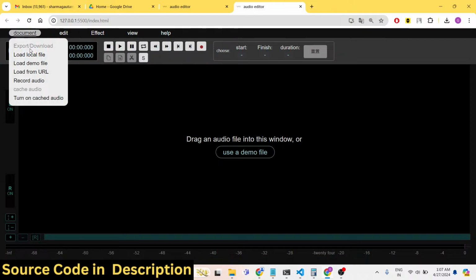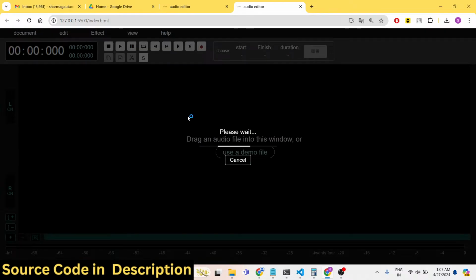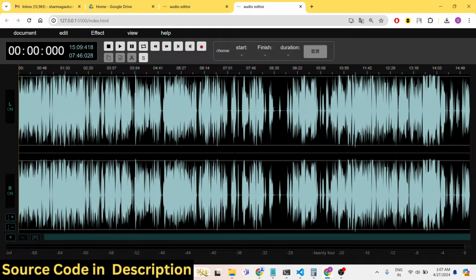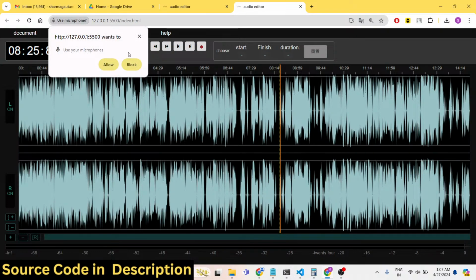You can load a local file, simply select your file, and this will create a waveform for you depending upon the length of the audio file. You can see that. In this way you can select this portion and delete it, and that portion will be deleted. You can even record your own microphone voice as well.